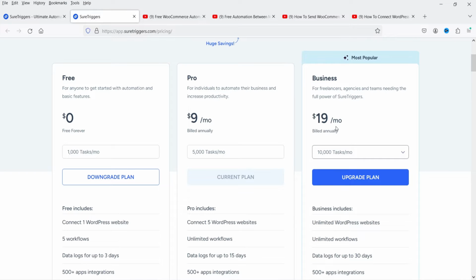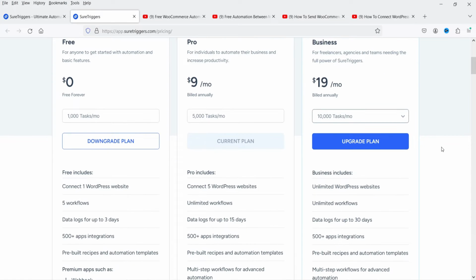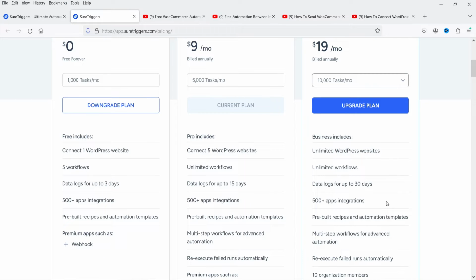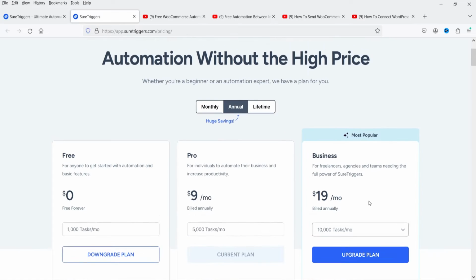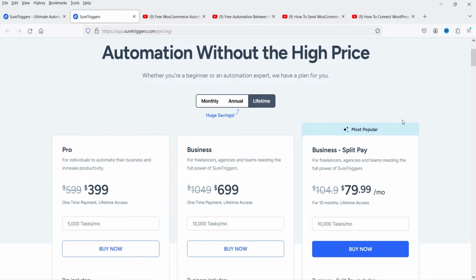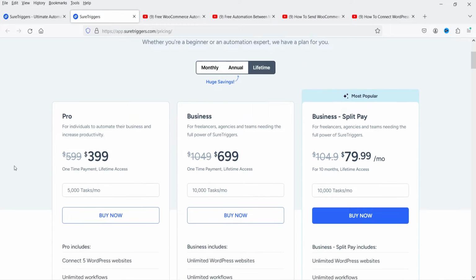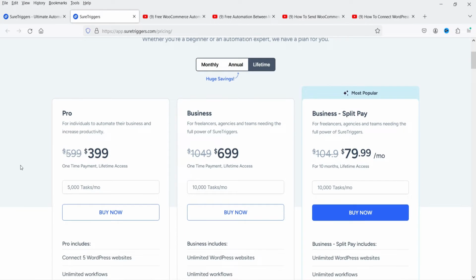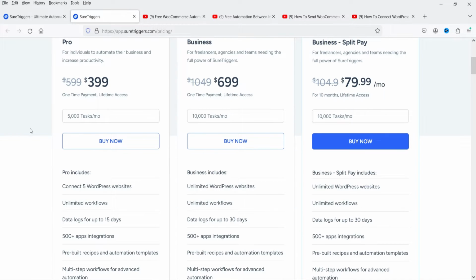And the next option is the Business Plan, which is going to cost you $19 per month, in which you will get 10,000 tasks per month. And you can connect unlimited WordPress websites, unlimited workflows, and 500 plus apps integration is also available. This is the annual billing. If you go to monthly, the Pro plan will cost you $12 per month and the business plan will cost you $24 per month. If you want, you can also go for lifetime. The Pro plan will cost you only $399 for the lifetime, and in that you will get 5000 tasks per month.